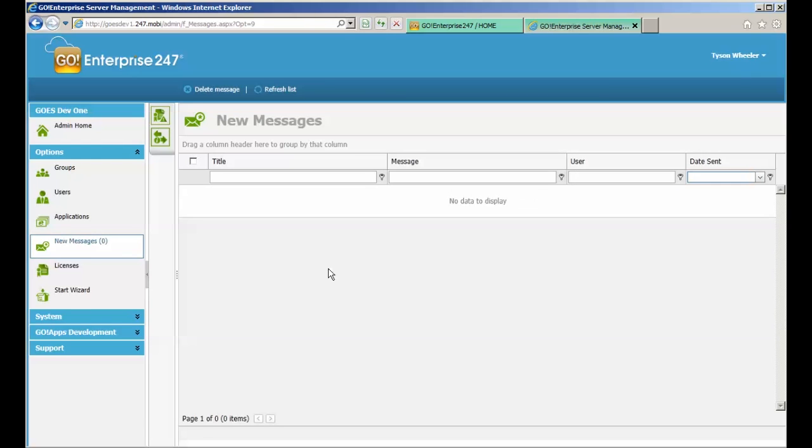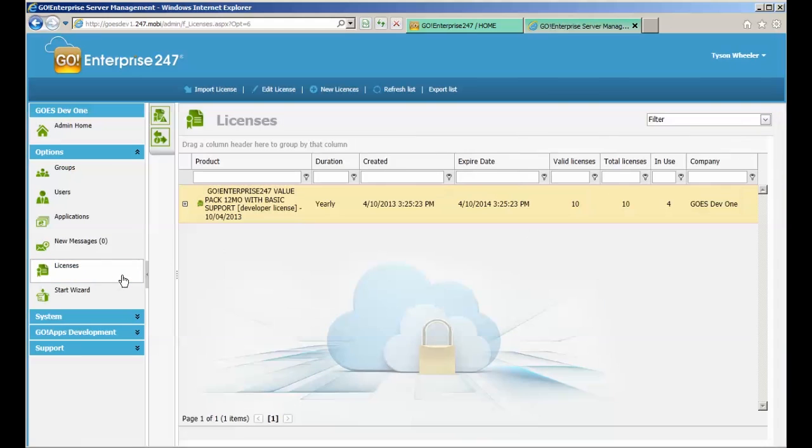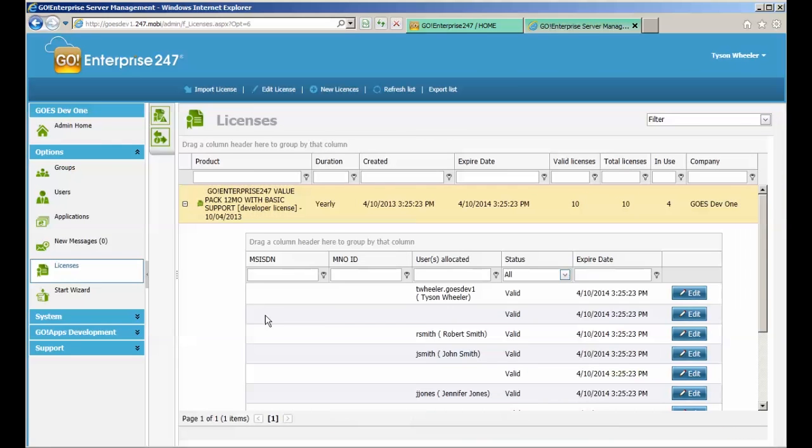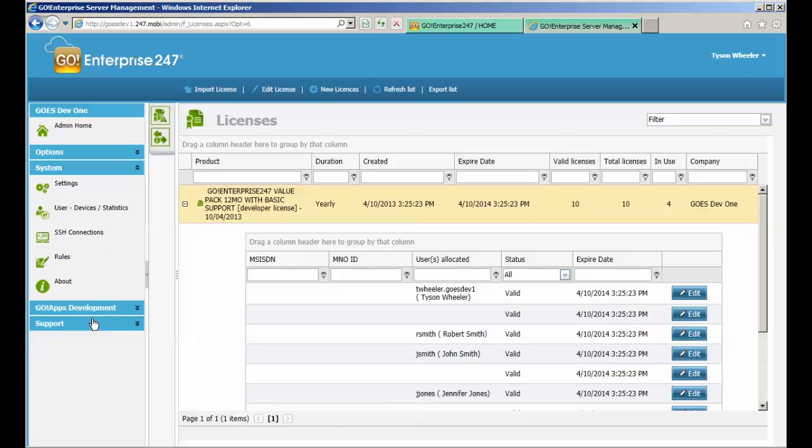The new messages view contains system-generated alerts. The licenses view contains all the licenses enrolled on this system. Note here that you can also see how these licenses are allocated. The Start Wizard initiates the server configuration panel. We'll go ahead and skip this for this session.